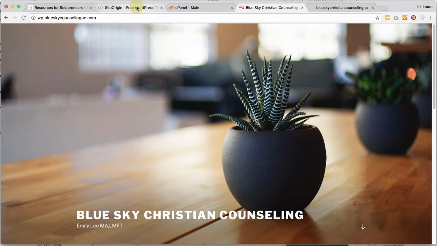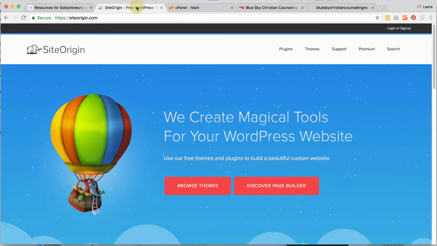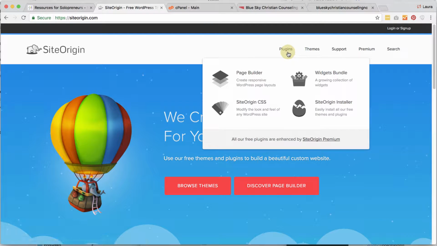So I'm going to hop over to Site Origin. And this is a website. I have no affiliation with them whatsoever. What I really just love about them is I love their page builder. Their page builder is an awesome page builder. It's a drag and drop builder. Very, very easy to use. It's free, and it makes WordPress very similar in functionality to Wix.